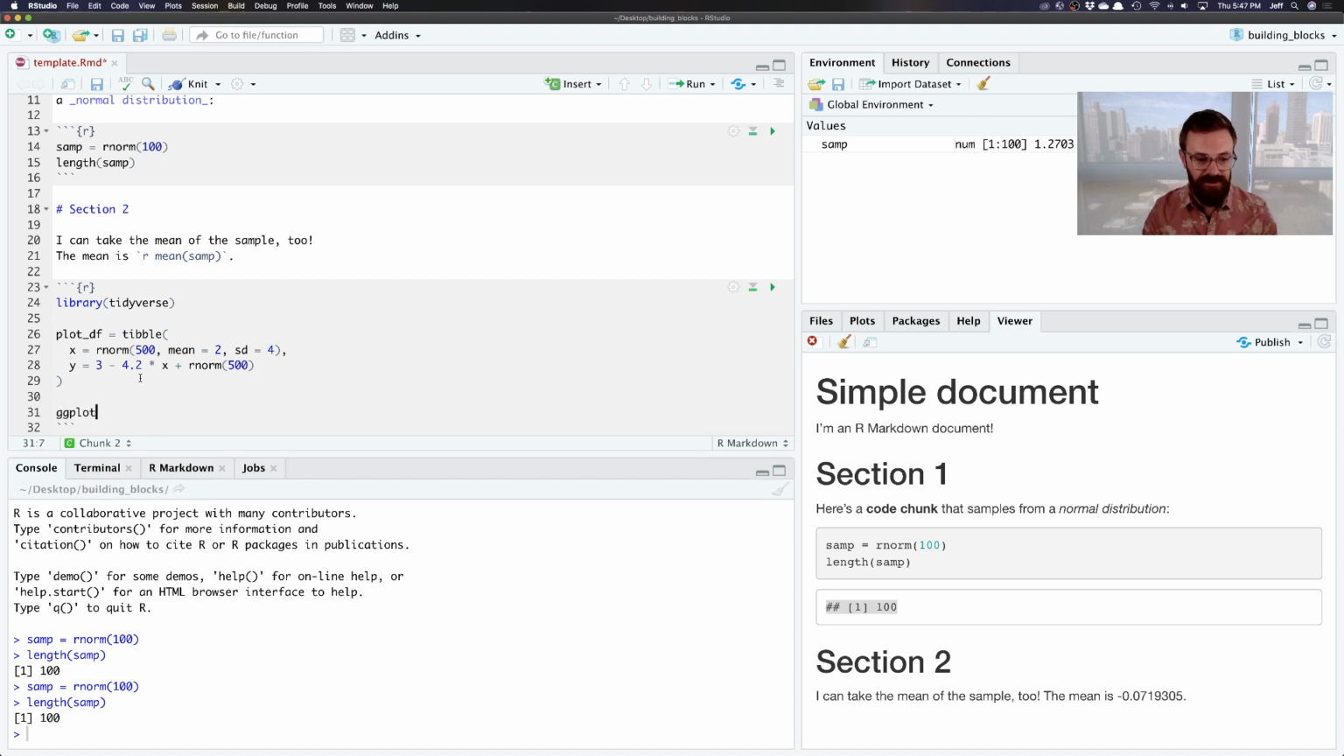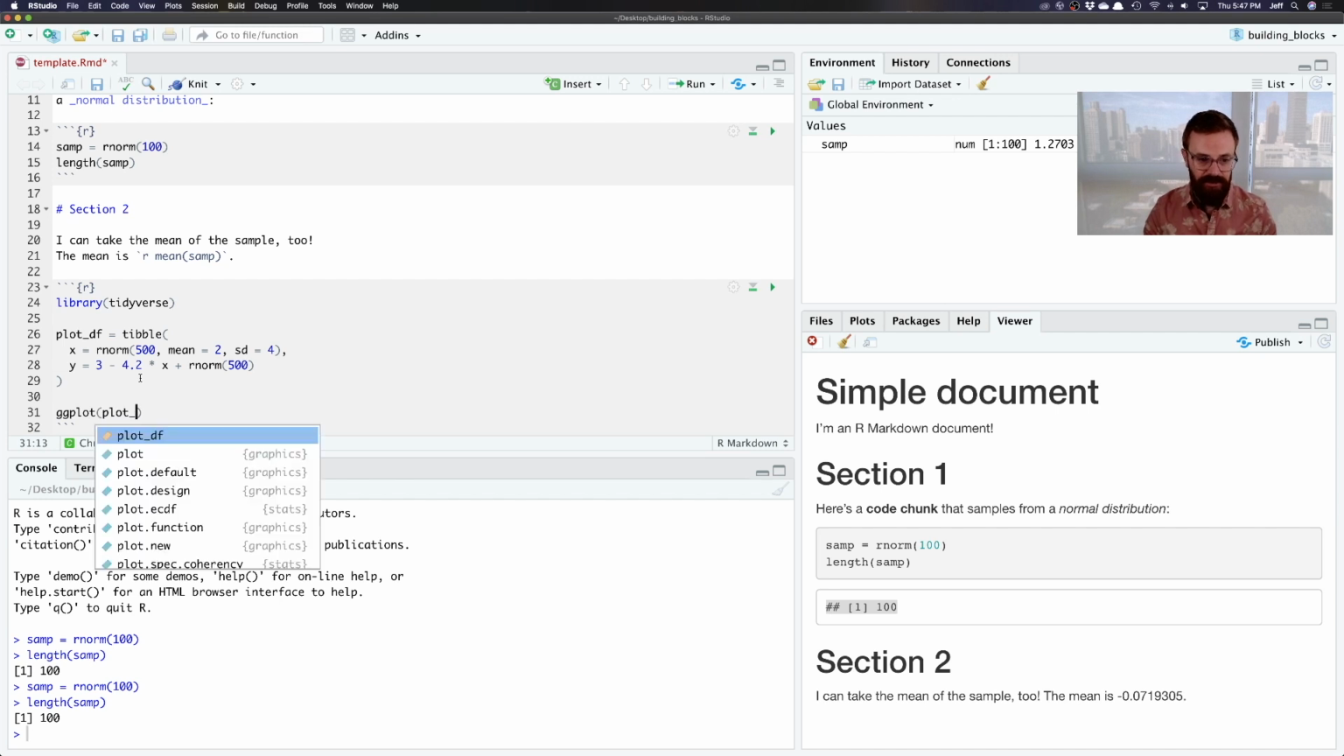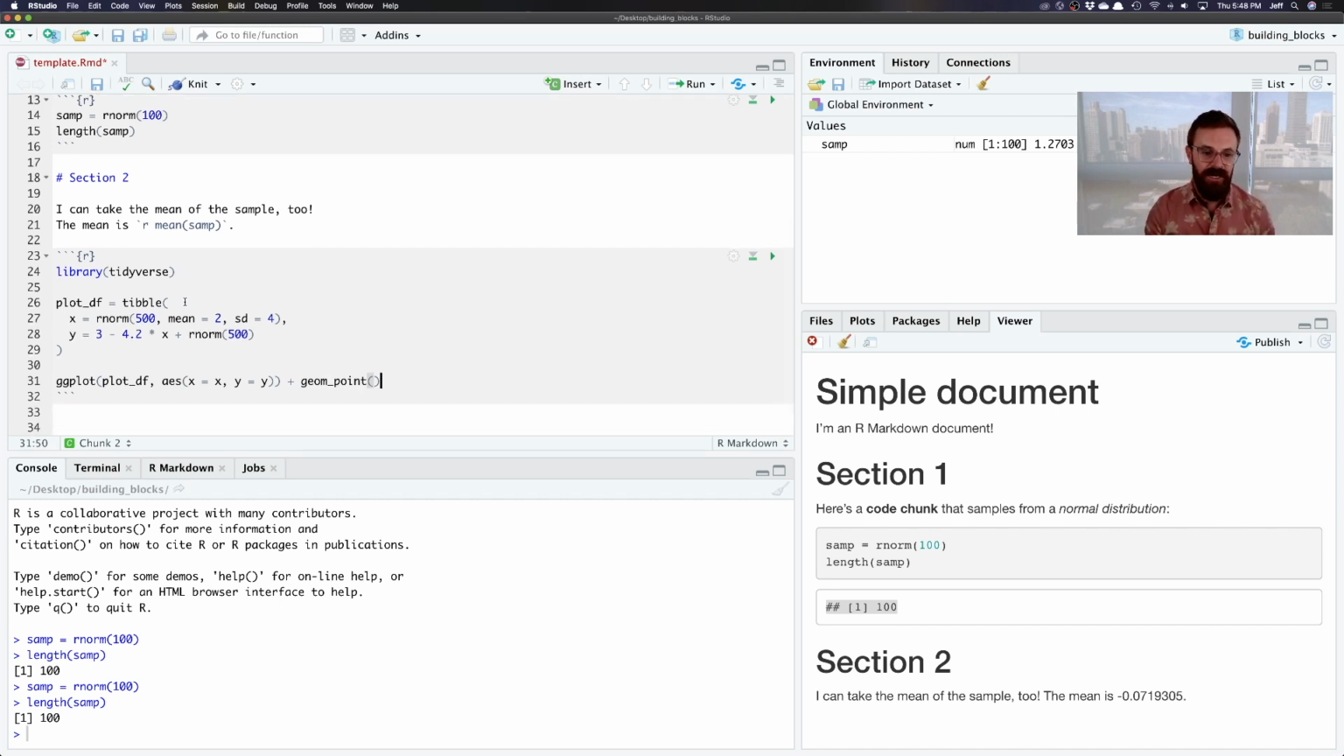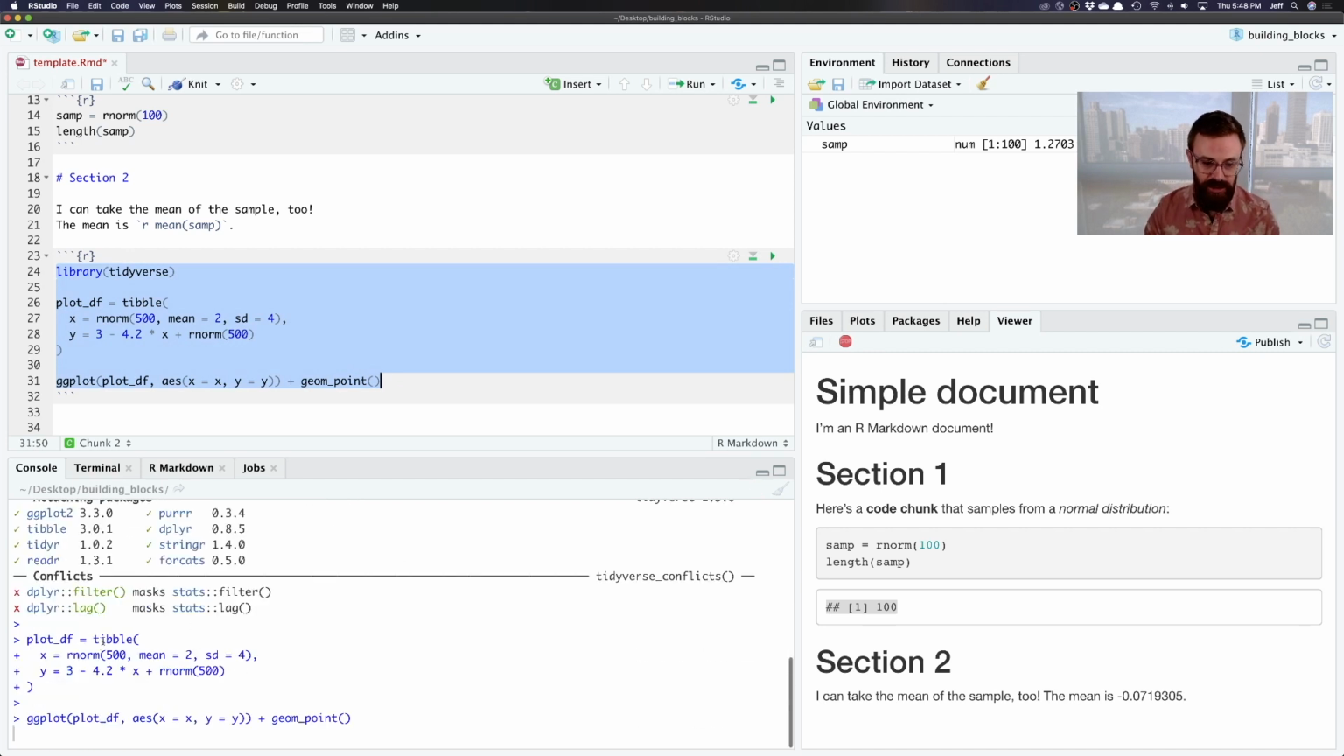But again, I'm going to use the ggplot function, and I'm going to use that to create a plot based on the plot.df data frame. I have to tell ggplot what goes on the x-axis and what goes on the y-axis, and then you need to tell it what kind of a plot I want to make, and I want to create one that's got little points for all of the different elements in my data set. Now, there are a couple of different things that I can do now. I can highlight this entire code chunk and press enter, and it will execute that code chunk on the command line.